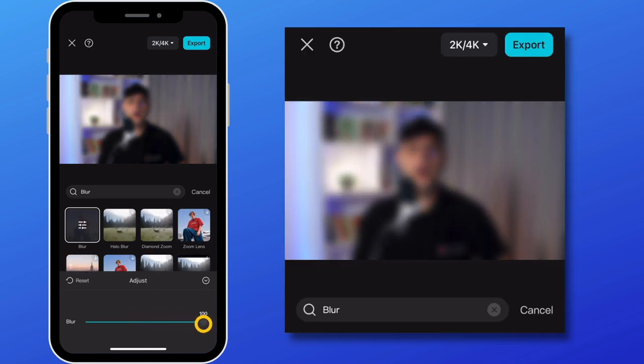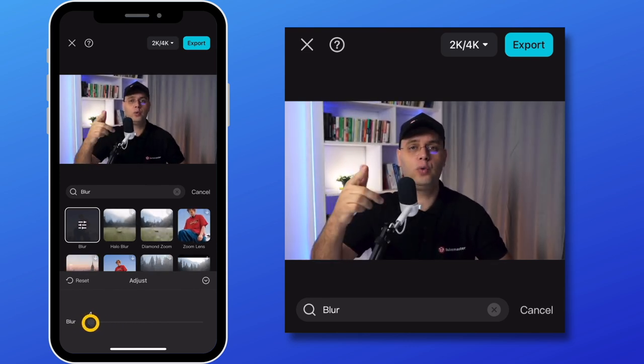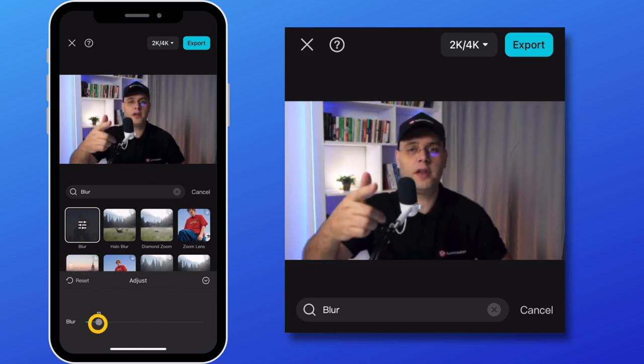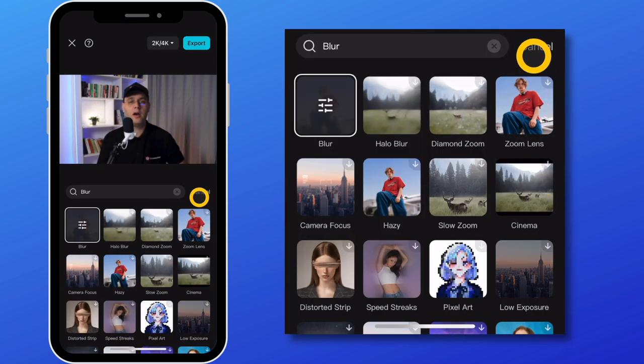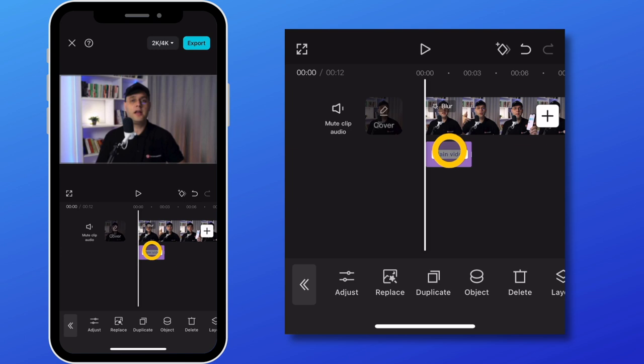So to make your video less visible, increase the blur amount closer to 100. For a subtle blur, decrease it closer to 0. We'll use this technique for the following effects. And once satisfied, tap Cancel on the right, then tap the checkmark to return to the timeline. Finally, drag the effect on both sides to cover the entire video.